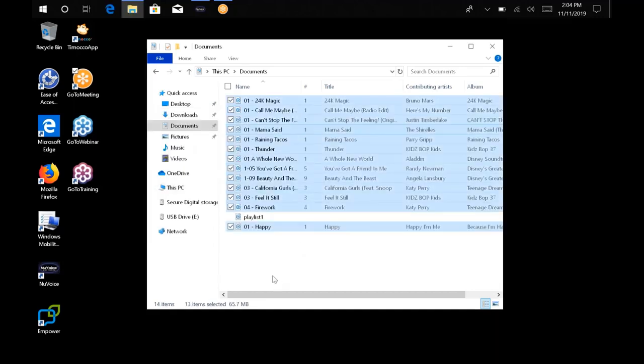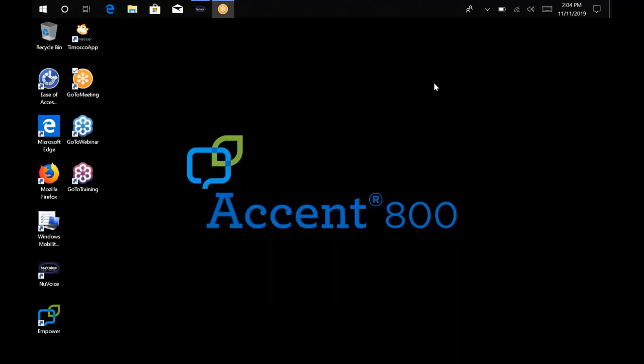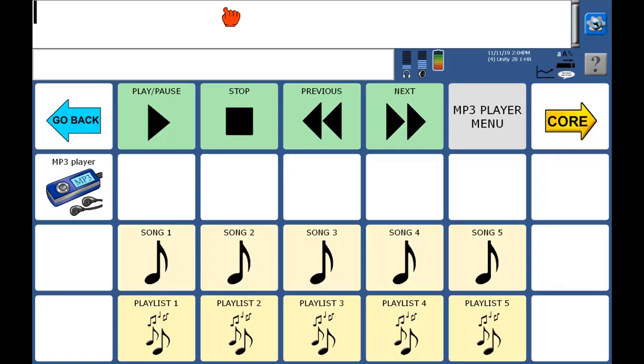Perfect. So now all of my music, my MP3 files, are now in the My Documents folder on my actual Accent device, so that I'll be able to create a playlist to play right from my device and won't have to keep my USB stick stuck in the device at all times. So I'm going to close out of that. I'm going to go back into NuVoice, which I can get right on top here. Okay, and now let's create another playlist.